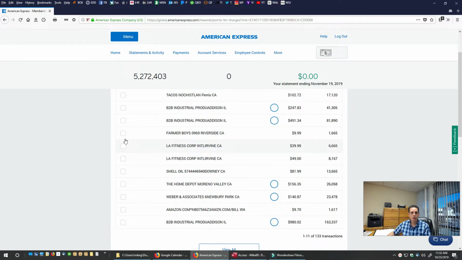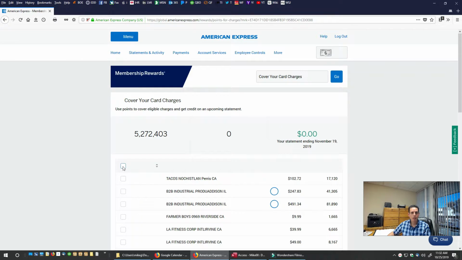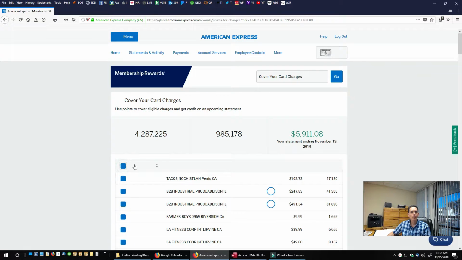And so you're going to click on View all eligible charges, and then you're going to select at the top this little box. It's kind of hard to see, but once you click that, it's going to show the remaining balance of points, which is 4,287,000. It's going to show the points being used, which is 985,000, and it's going to show the amount that's being applied to your balance, which is 5,900.